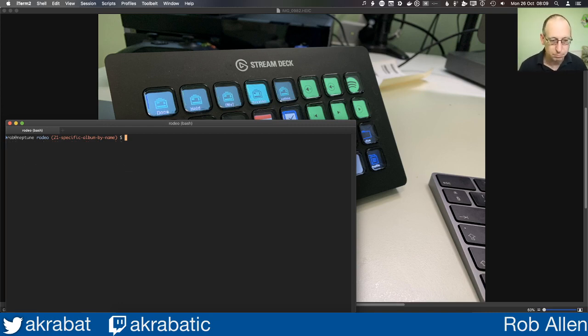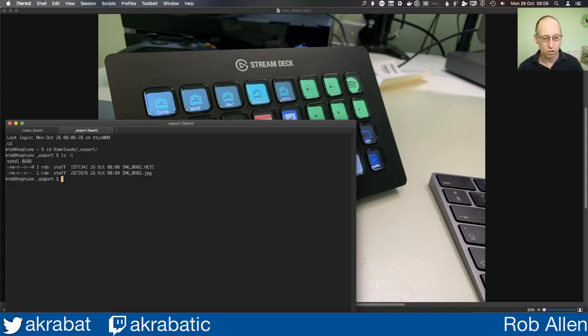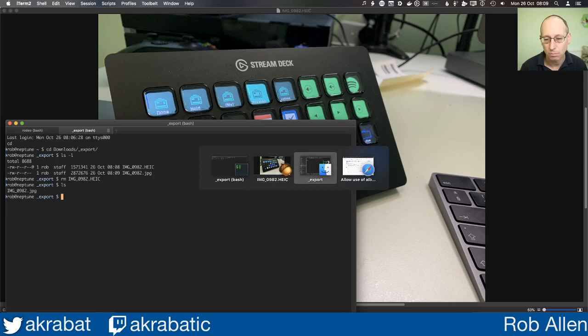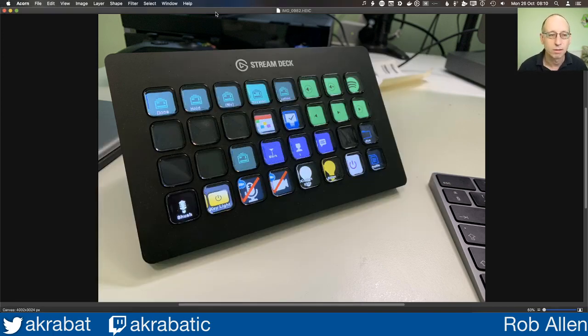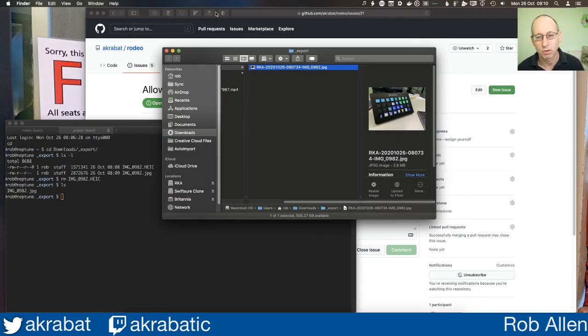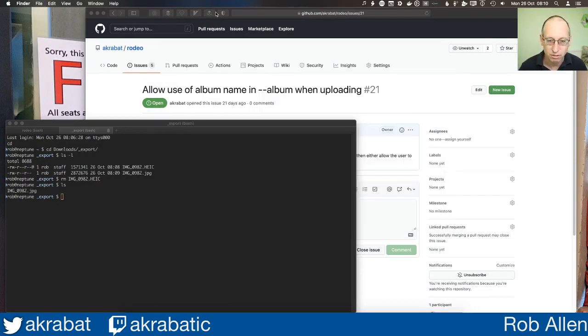Okay, so cd Downloads/export, let's run ls. There's that image JPEG. Let's rm the HEIC file. So now we've got a JPEG file that we can use. Not particularly easily named, so let's rename that. Quickest way, got a keyboard shortcut, which will run a script to rename it. Let's close this down. Okay, so now we've got our file. We can use that with Rodeo.